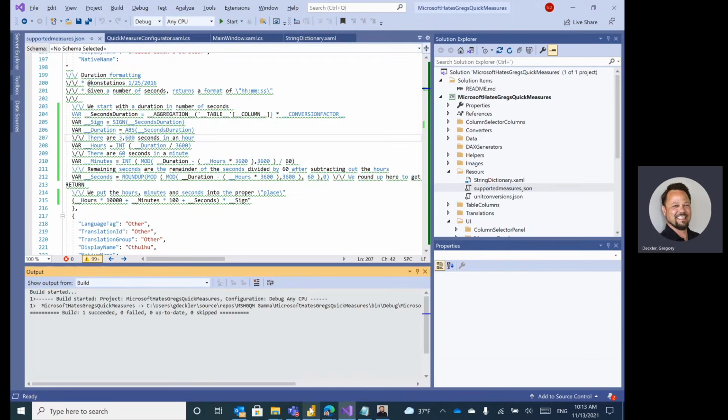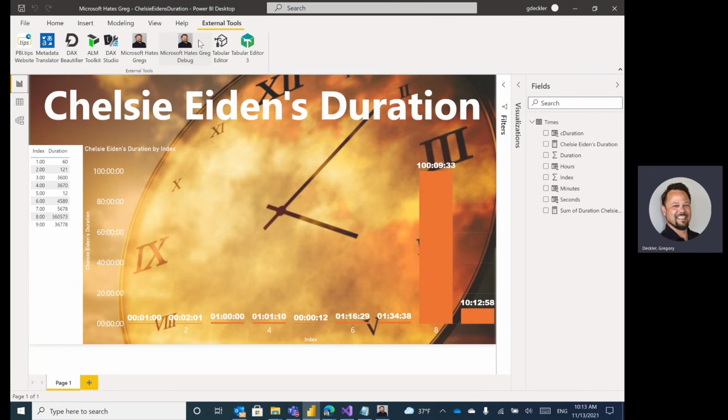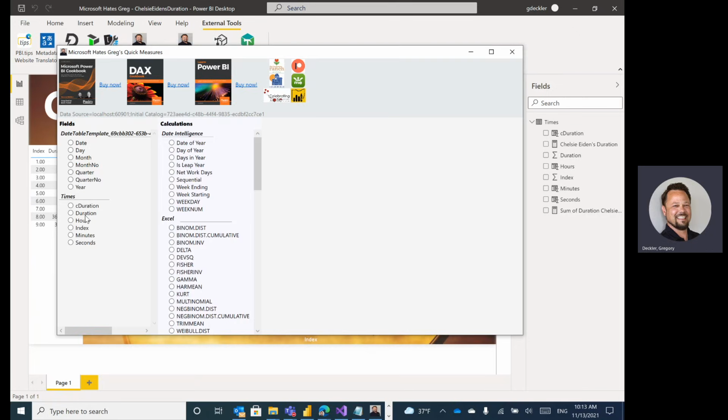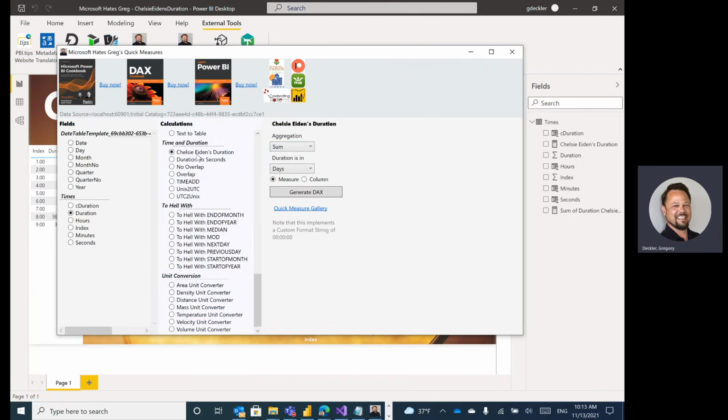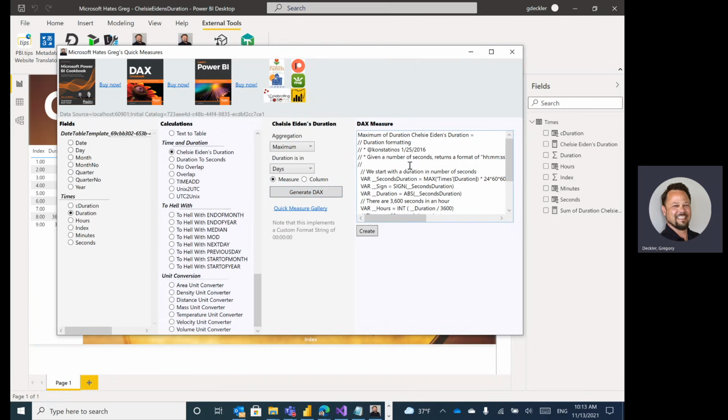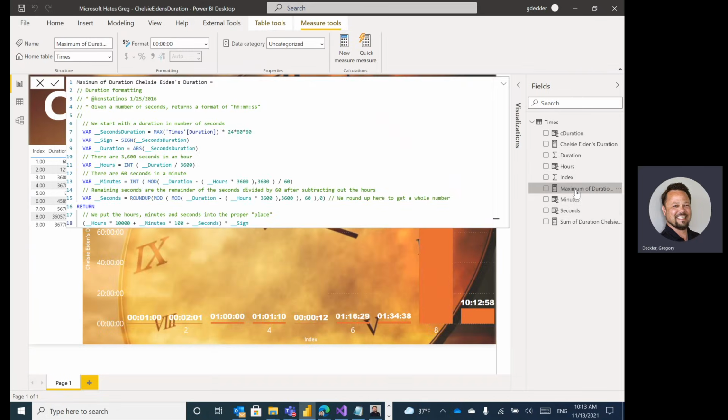So what we'll do is we'll kick off the Gamma version of Microsoft Hates Greg's quick measures. We'll pick our duration. We will pick our Chelsie Eiden's duration. Let's go ahead and pick some other duration like maximum, and we'll generate the DAX for it. And we'll just go ahead and create it. So we have our maximum duration, Chelsie Eiden's duration.